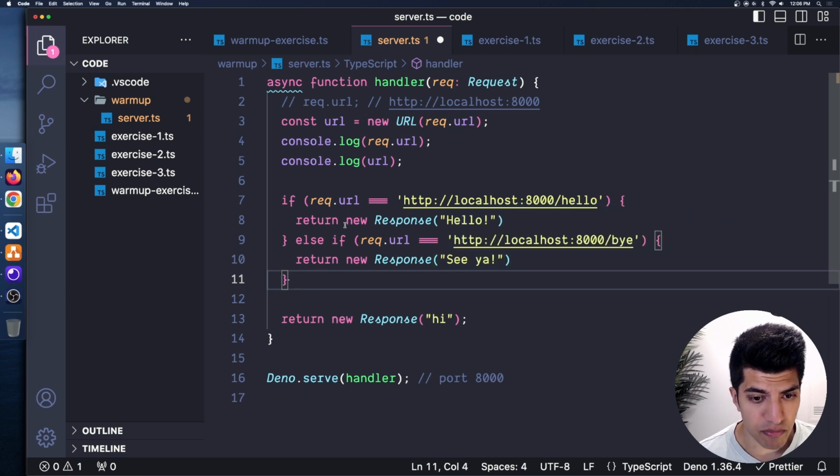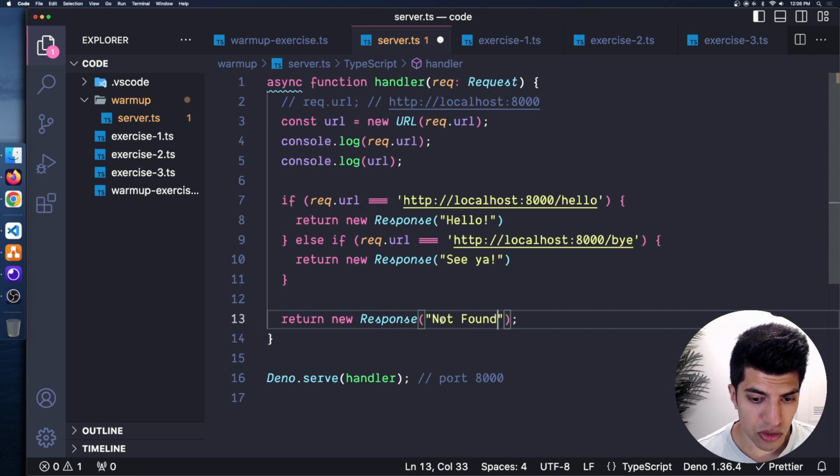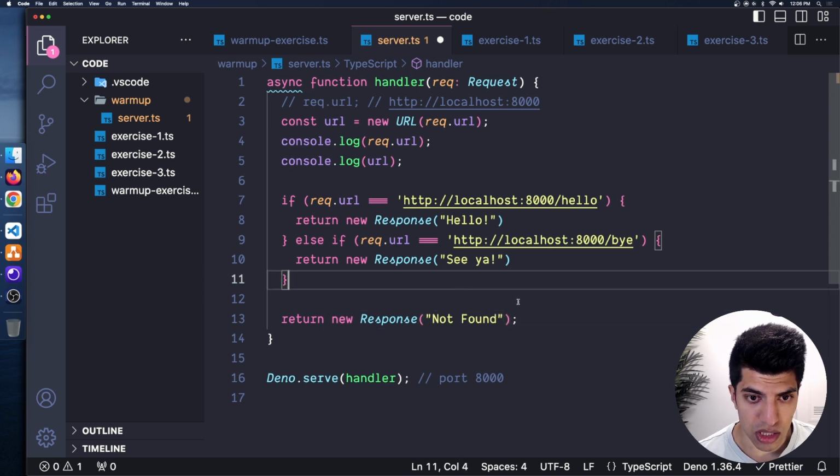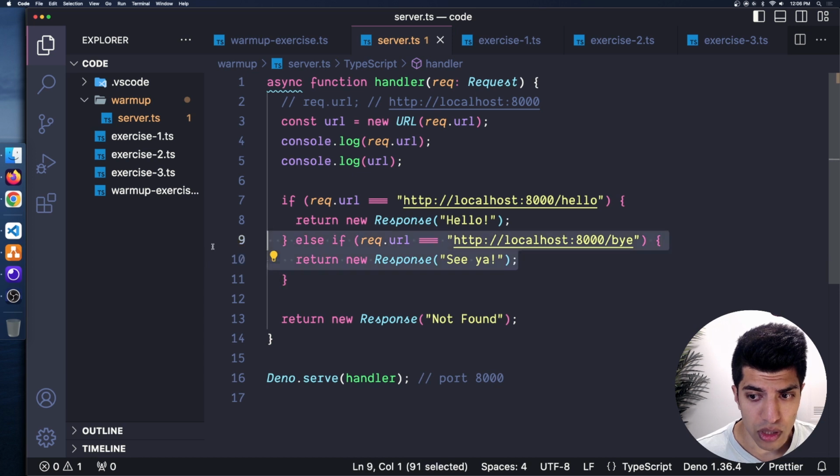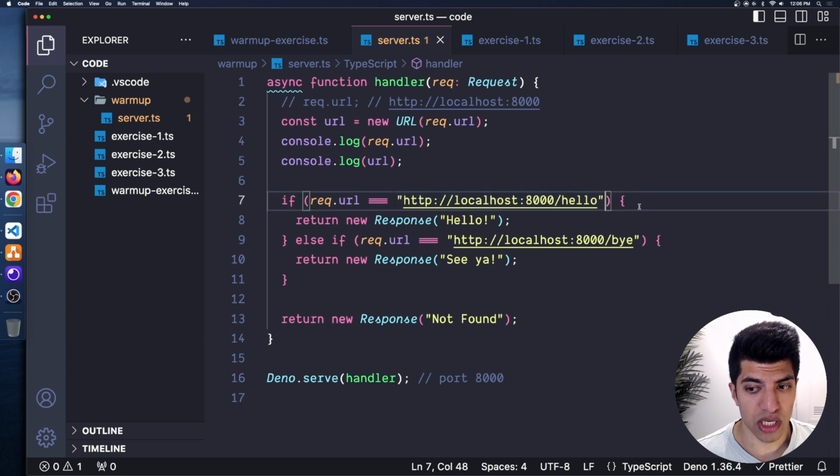And then if both of these fail, then I want to respond with a not found. Technically, I should change the status code on this, but we'll leave it like that for now, and we'll see some examples of status codes later. New response "see ya" for bye, new response "hello" for hello, and we're using the entire URL string right here, and we're actually hard coding that in here, including the protocol, the scheme, the domain, the port, and then also the pathname.